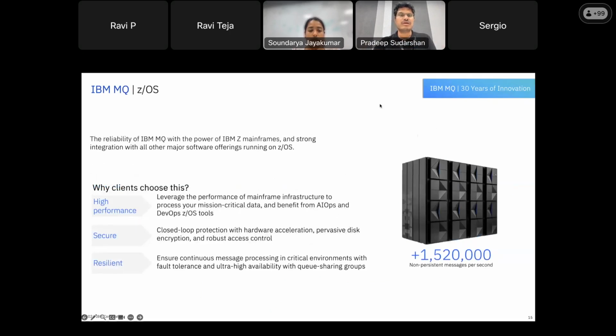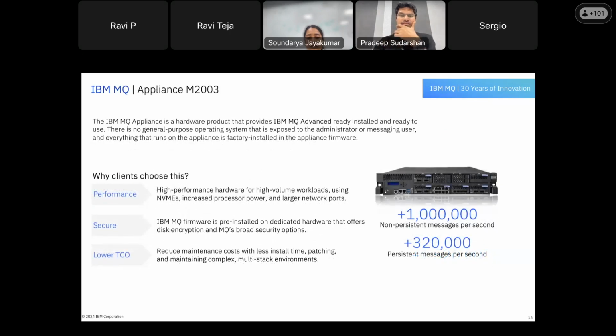MQ on z/OS, a Z mainframe. High performance, security, and resiliency are some of the key factors where clients consider running MQ on z/OS. And there's the appliance. The appliance is a hardware product with MQ Advanced.